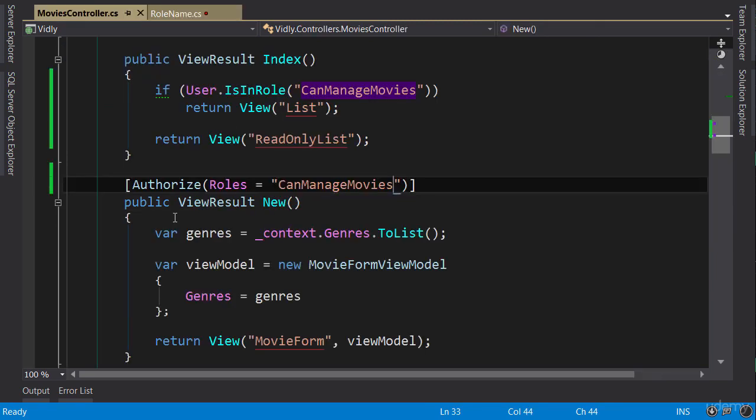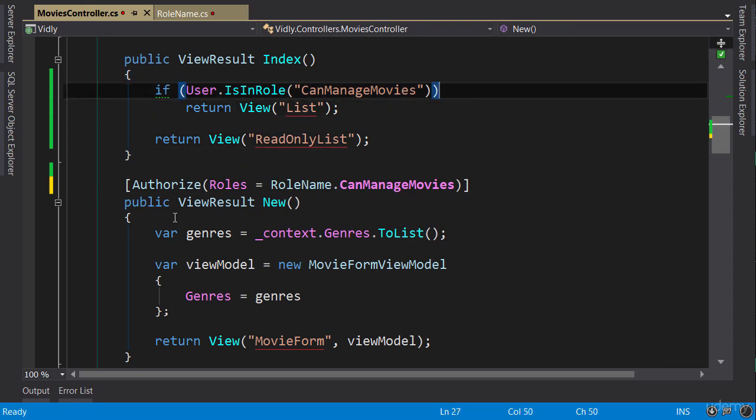So back in our controller, I'm going to replace this with RoleName.CanManageMovies. And same here. So this is how you implement authorization at the role level. Next, I'm going to show you how to add profile data to ASP.NET Identity users.